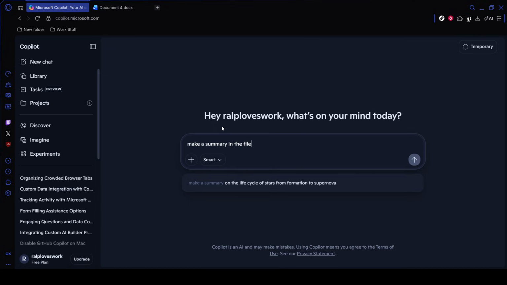Finally, if you want to keep the results, click Copy to save the summary to your clipboard. If you'd rather place it directly into the file, click Insert to add it straight into your document. And that's all there is to it.